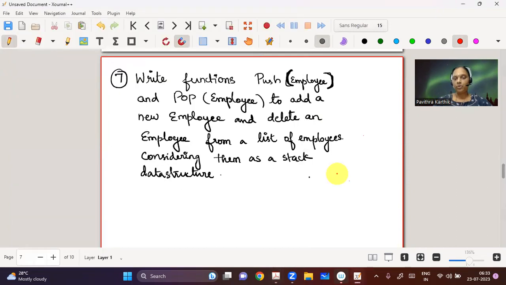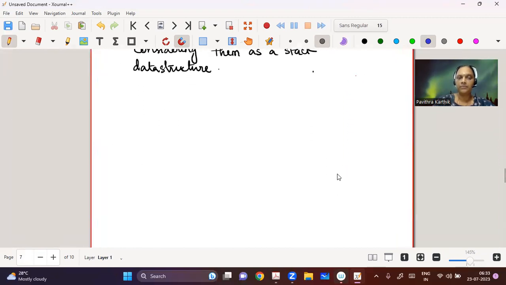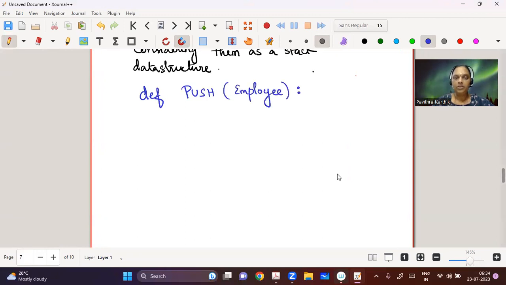So coming back to our program. Okay. So this is the usual standard procedure: write functions push and pop to add a new employee, delete an employee. So how do I start this program? Let's start with def push of employee. So simple, you're going to get an employee as a list of employees.